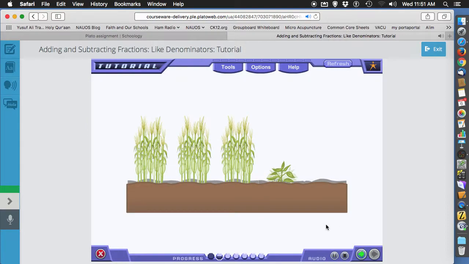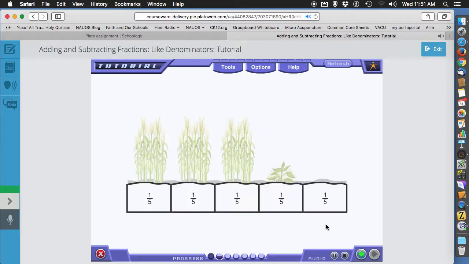"You may recall that a fraction represents a relationship between a part and a whole. For example, we can think of this garden as a whole. It's divided into 5 equal-sized parts called fifths. 3/5 of this garden is planted with corn. The denominator is the number on the bottom of the fraction. It shows how many equal-sized parts the whole is divided into, 5. The numerator is the number on top. It describes the number of parts we're interested in, 3."